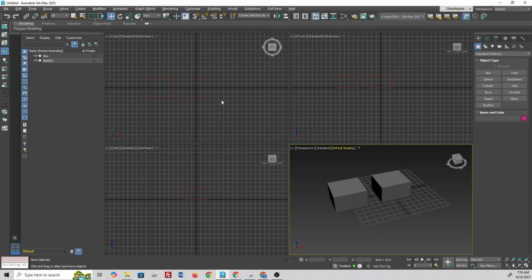The top view is looking straight down at your model from the top of it. The front view is looking straight at it from the front. The left view is looking at it from the left side, and the perspective view has more depth and is closest to how we see things in real life. The perspective view is the one that you'll work in most often.